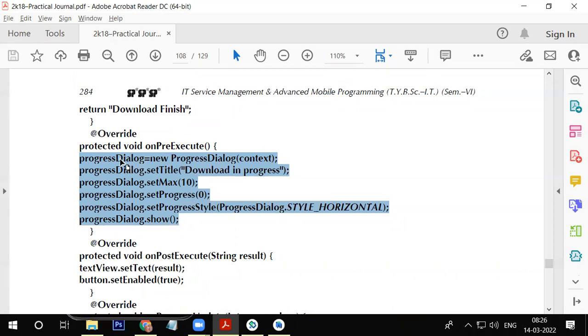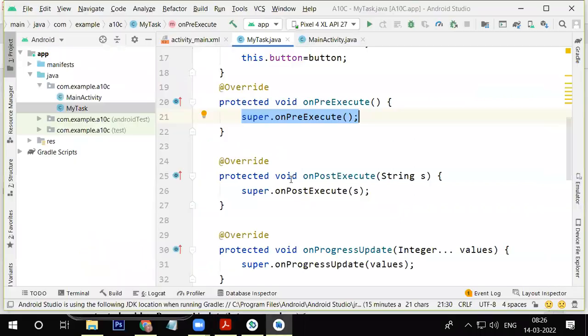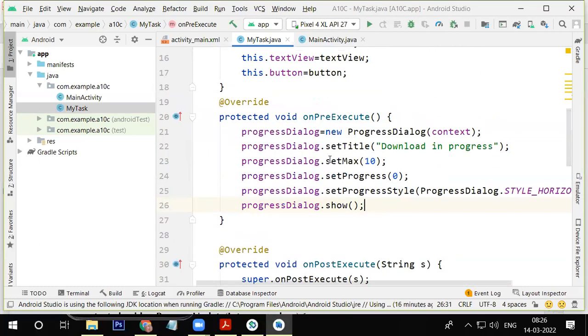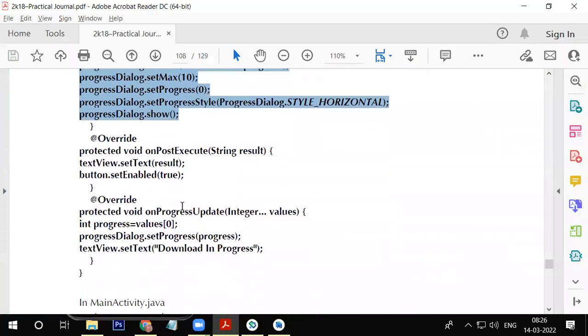Here we are creating the progress dialog box with title, max value, initial value, style, and lastly showing the progress. But where is it happening? Before execution, in pre-execution. Okay, so here we are writing this one. And the next part is on post execute. After execution is done, execution is completed, what are we supposed to do? Only two things we are doing.